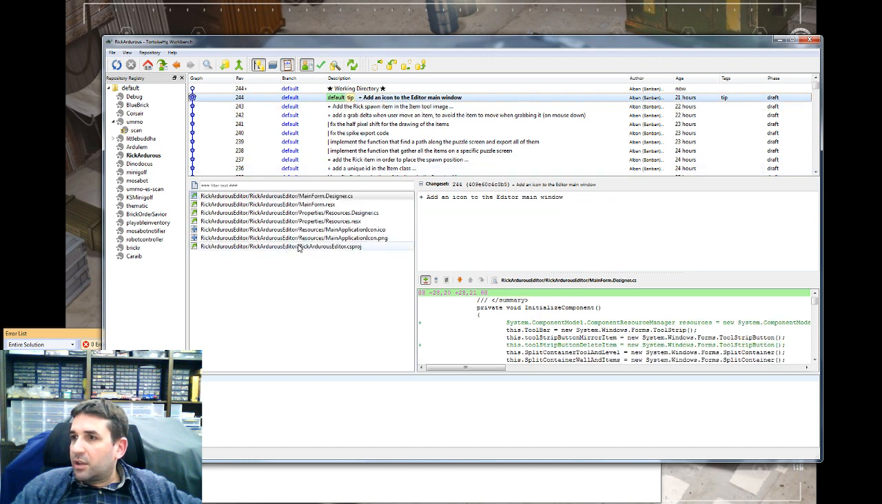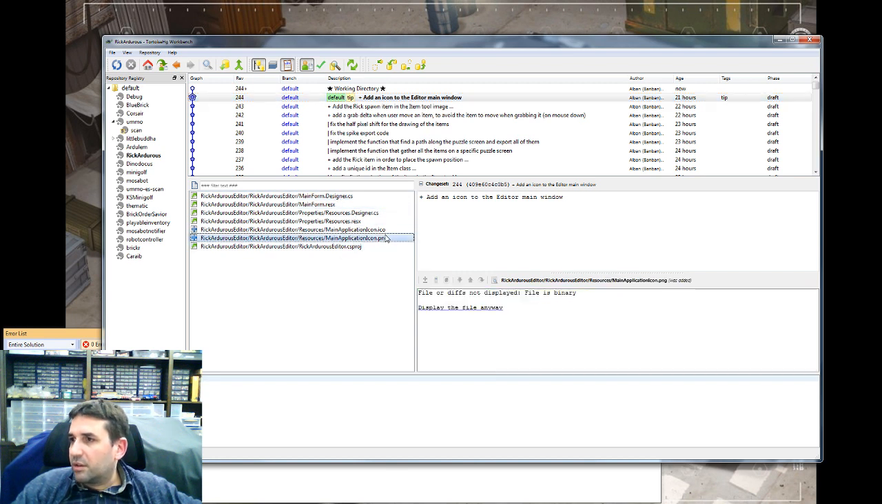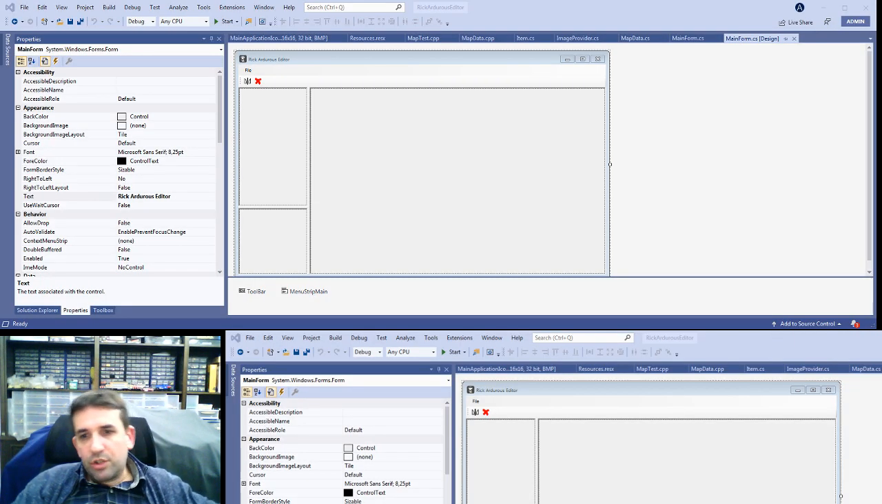All right, and then I just added an icon for the editor. That changed a lot of resources, but it's just an icon. Basically, it didn't change anything. Designer and the PNG. All right, so yeah, that's it. So let's continue the editor.